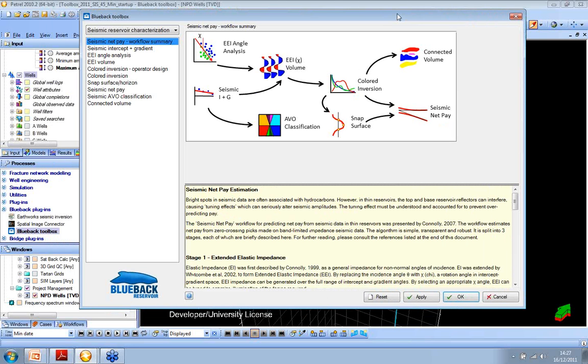So the seismic net pay workflow is a simple and robust method for net pay estimation. The workflow has been used by BP with great success in the North Sea and other regions, and it was first published in early 2000 and has since become a proven technology. So the Blueback Reservoir software development team have brought together all of the tools required for net pay estimation into a single suite of tools contained within the SRC toolbox.